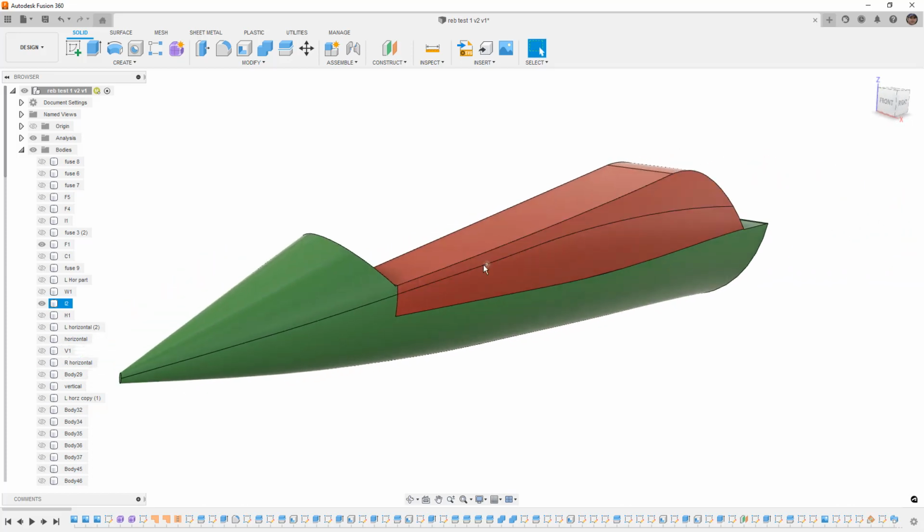So again, what we want to do is keep this upper edge where it is, and then blend this lower edge away.